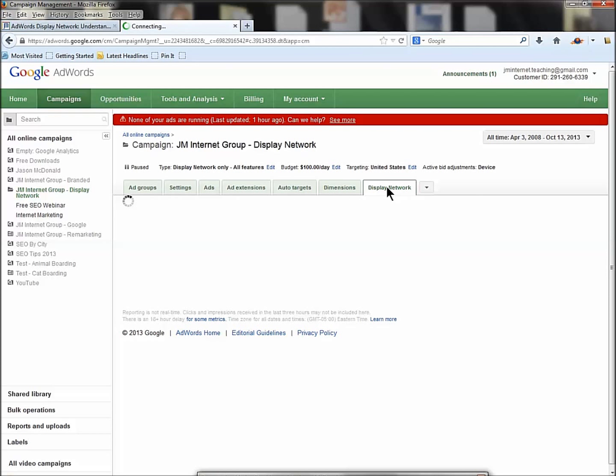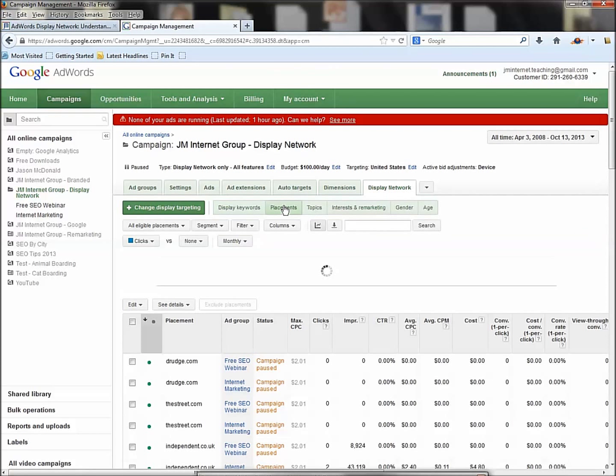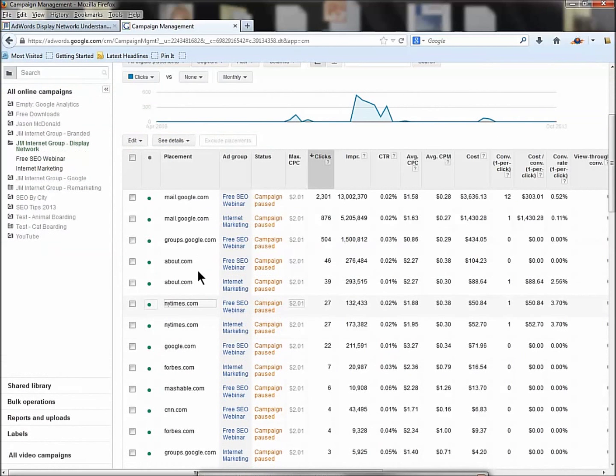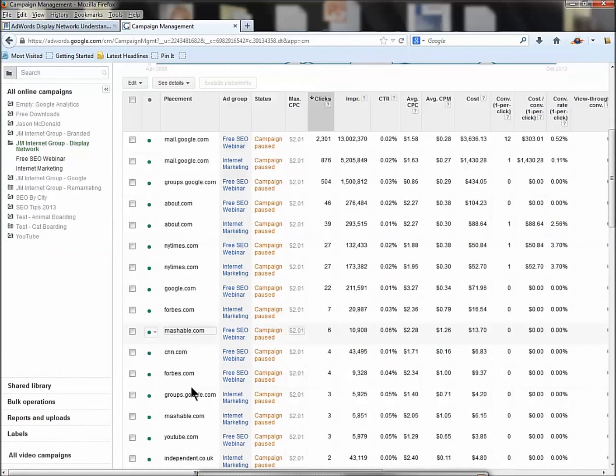Let that load. Click on Placements. This is if you are running on the Display Network. Many of you are going to be running because you didn't know any better. Then you can click Descending Clicks, and I can see, okay, I was running on Gmail. That's cool. I was running on about.com. Now we know what we're doing, so we can see.